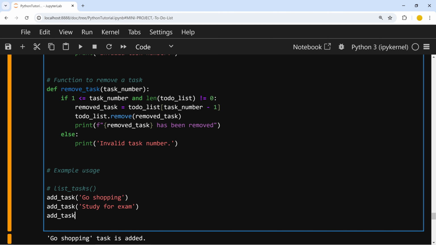Let's check it. I'll print something. Print at a new line, and I write to-do list. Okay. After that, I'm going to call list tasks again after adding those 3, and let's run this and see what you'll get. As you see, we got the list of those 3. 1, 2, 3, go shopping, study for exam, and clean the house.